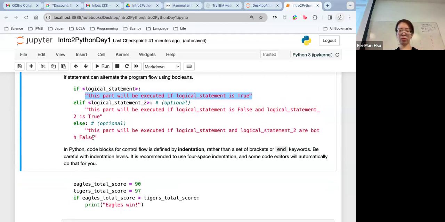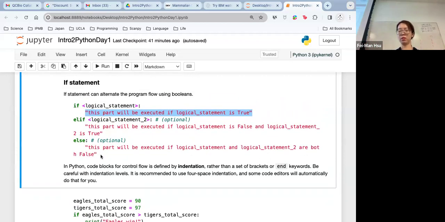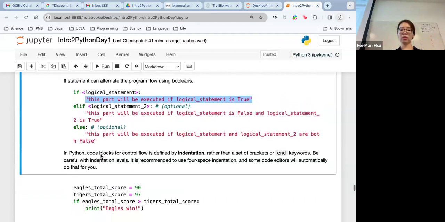So let's go through what this if statement could be used for. In these examples, we are trying to determine which of two basketball teams wins. The greater the value, the bigger the number, which means that team wins. So we have the score for Team Eagles and the score for Team Tigers, and we use an if statement to say if Eagles score is greater than Tiger score, which means Eagles wins. So we use this if statement to make the judgment.